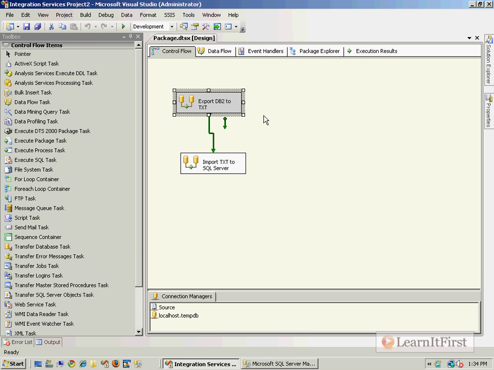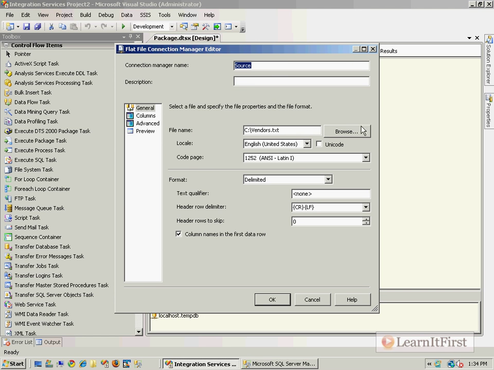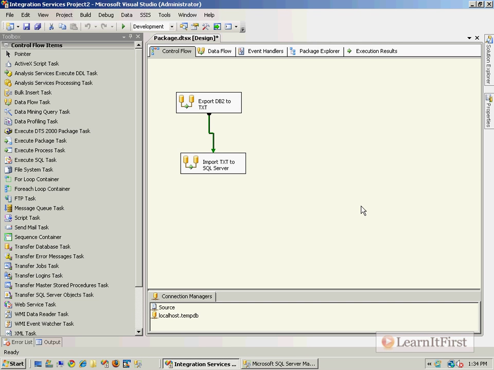Now we can deploy this to our actual main server. We can now re-enable this. We need to make sure we change our source connection manager to be, instead of vendors.txt, whatever the file name is that's going to be exported from the first part. I'm going to show you that later on. Right now we're in chapter 4 and we haven't really covered expressions yet. We're going to cover expressions in chapter 5, and I'll show you how you can have that changed at runtime.